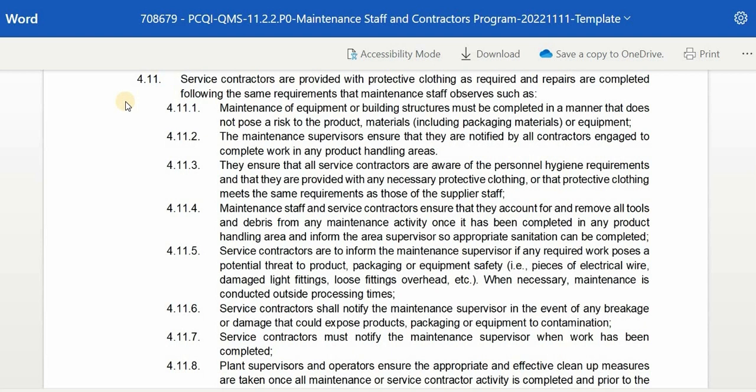The maintenance supervisors ensure that they are notified by all contractors engaged to complete work in any product handling areas. They ensure that all service contractors are aware of the personal hygiene requirements and that they are provided with necessary protective clothing, or that protective clothing meets the same requirements as those of the supplier staff. Maintenance staff and service contractors ensure that they account for and remove all tools and debris from any maintenance activity once it has been completed in any product handling area, and inform the area supervisor so appropriate sanitation can be completed.